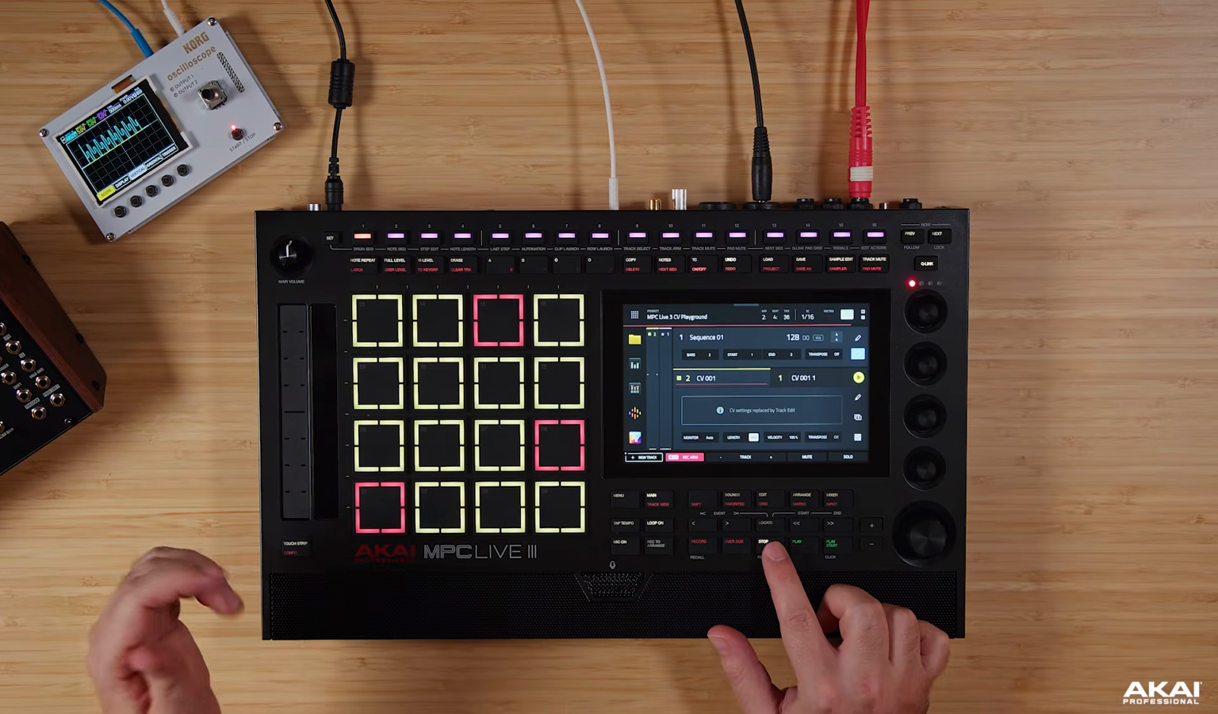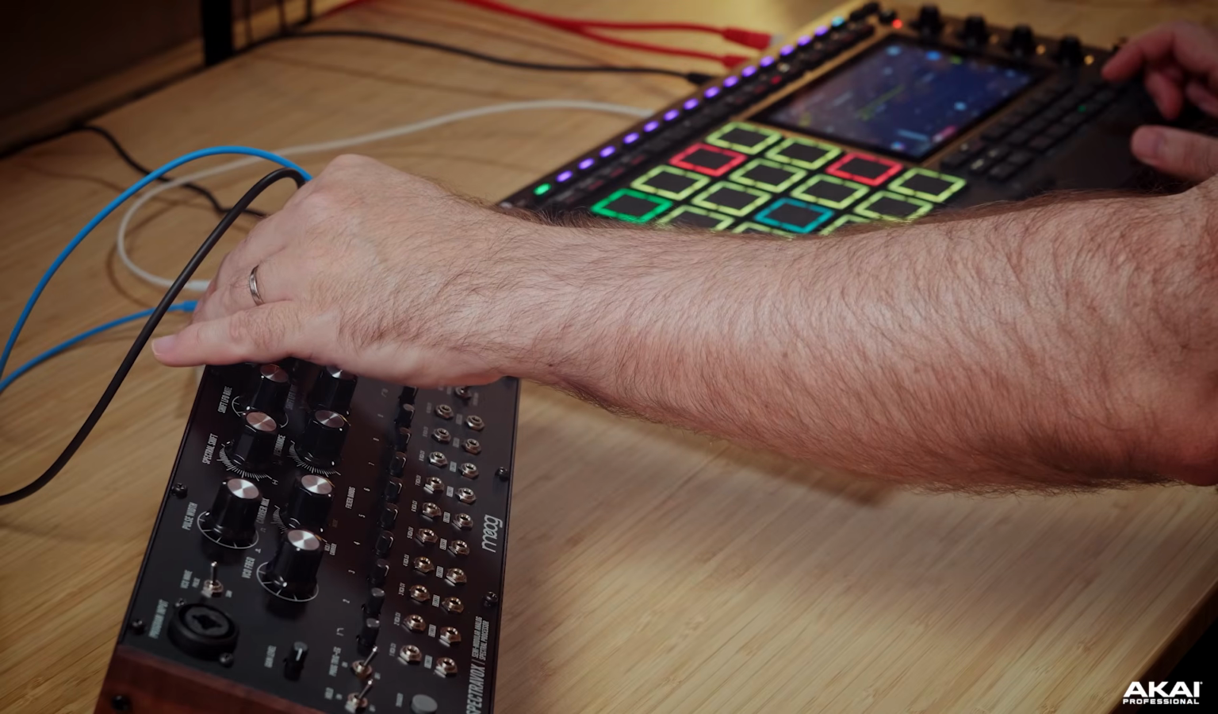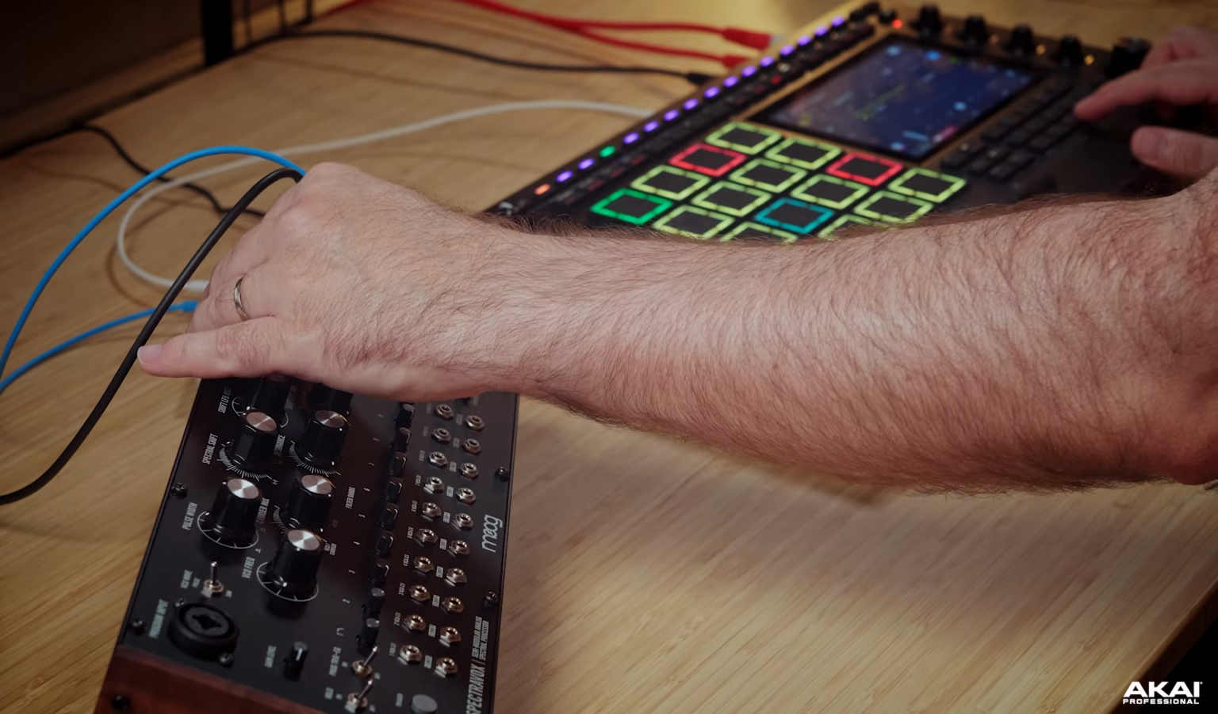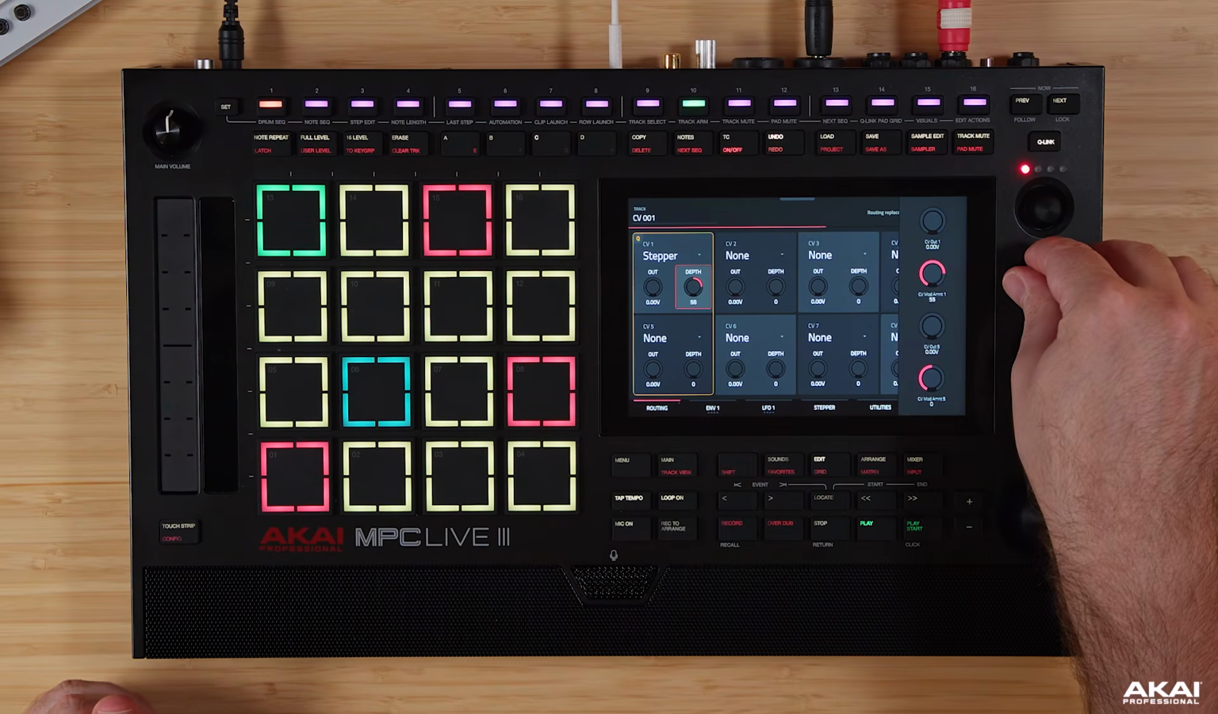Okay, so we have our note. So now every time I hit play, the stepper will start. Okay, so if I turn up the Spectravox, we can go into the edit page, go into the routing, and then we can start adjusting the depth.